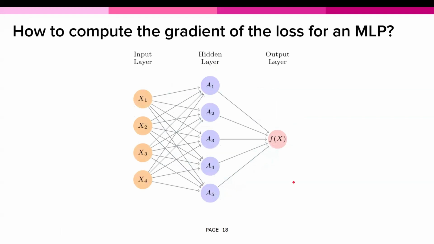Okay, so we're going to be using gradient descent: start off with an initial set of parameters and then use gradient descent to find a local minimum. But how can we compute the gradient? How can we compute the gradient of the loss for a multi-layer perceptron?